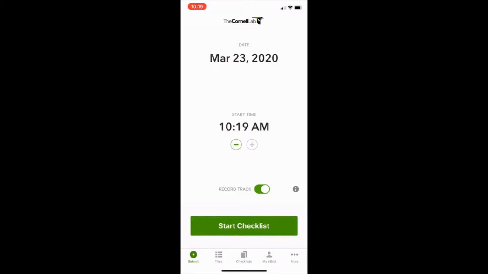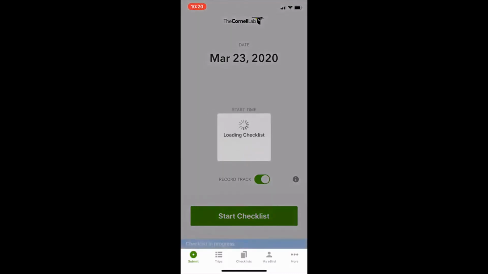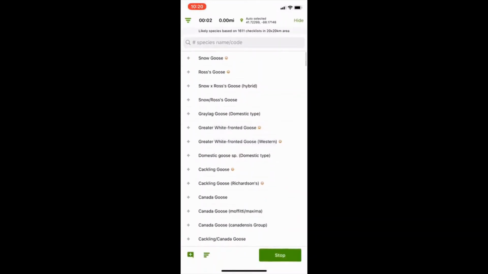So we're going to start a checklist whenever we start birding. So like if I were to leave my house right now and be walking down the street just looking for birds, I'd start the checklist when I leave the house. So it's going to determine my position and all that. What's really nice about this is that it'll auto select where you are based on GPS.